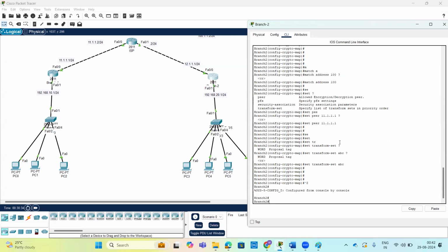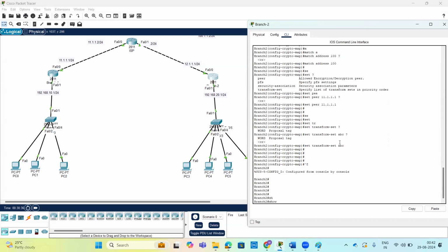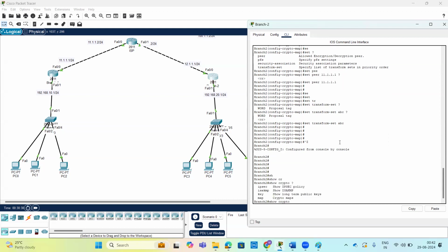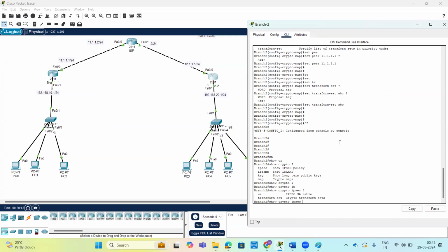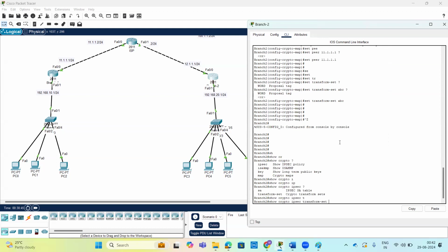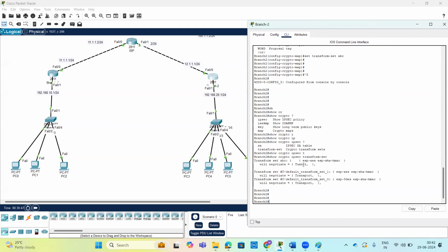So done. Now you can verify it. Show crypto IP. This is a phase 2 configuration. So transform set, you can check. This is the transform set we configured, ABC. You can check, that is what we gave.